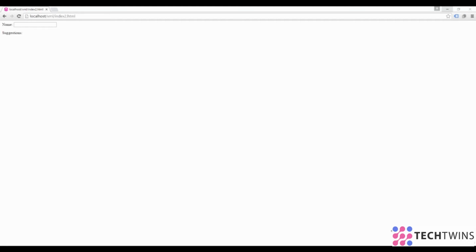In this lesson, you'll learn how to use AJAX to create a search field that displays suggestions from a predefined list of values without any page reload. This HTML page shows an example of the end result. As we type in a name, the suggestions appear directly below.